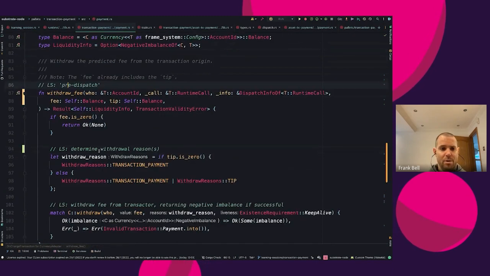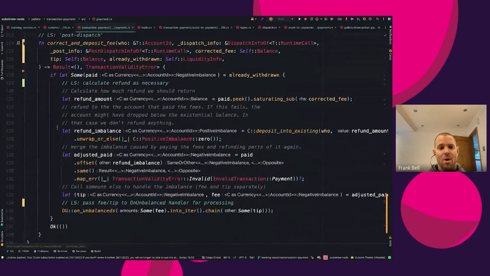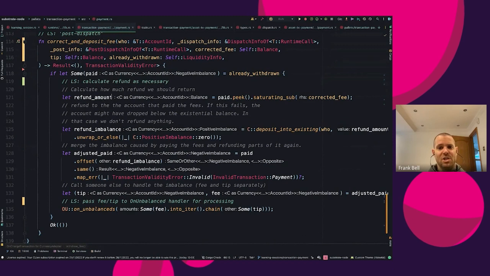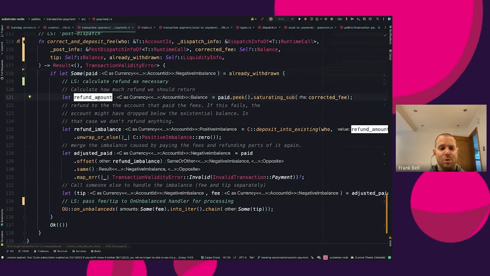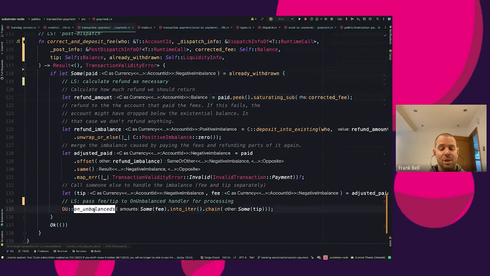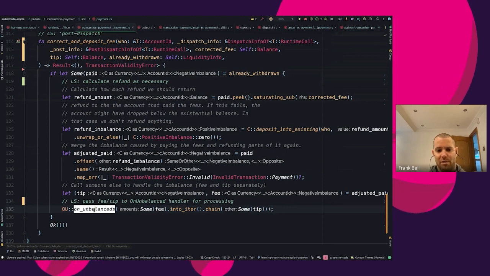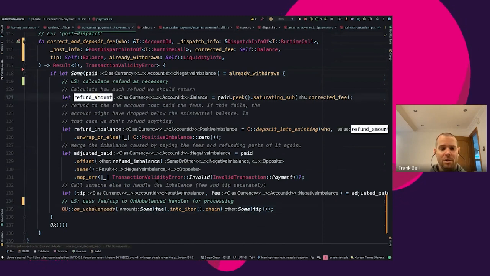So if we just go back. Sorry, not back, go down to the post dispatch. So you see here that essentially we check to see that some fee has already been withdrawn, and then we check to see if there's any refund amount due, and then we process the difference accordingly. This is then passed into the on unbalanced, which is implemented by the balances pallet, I believe, through that handler. So not a huge amount of stuff going on here so far.